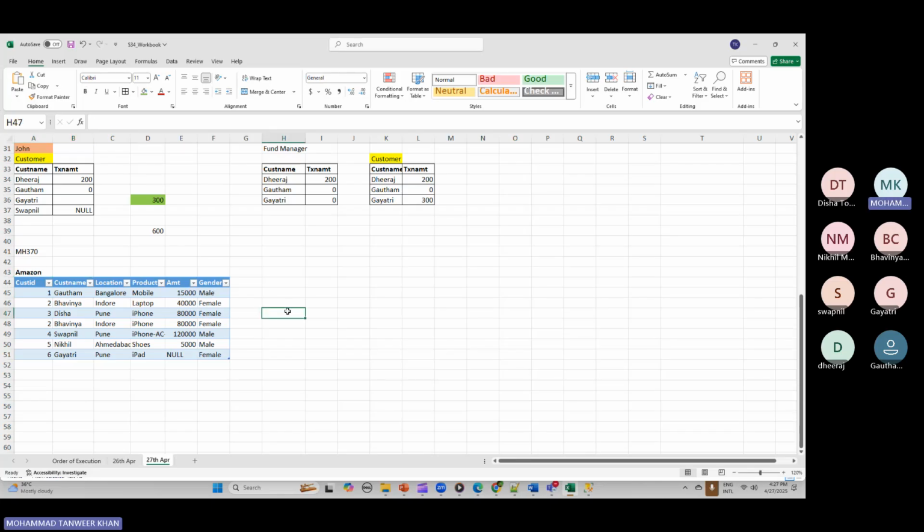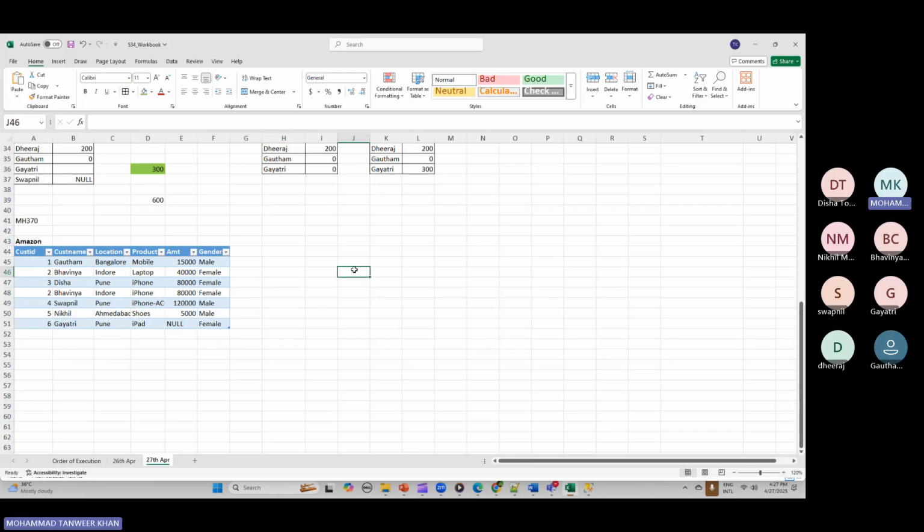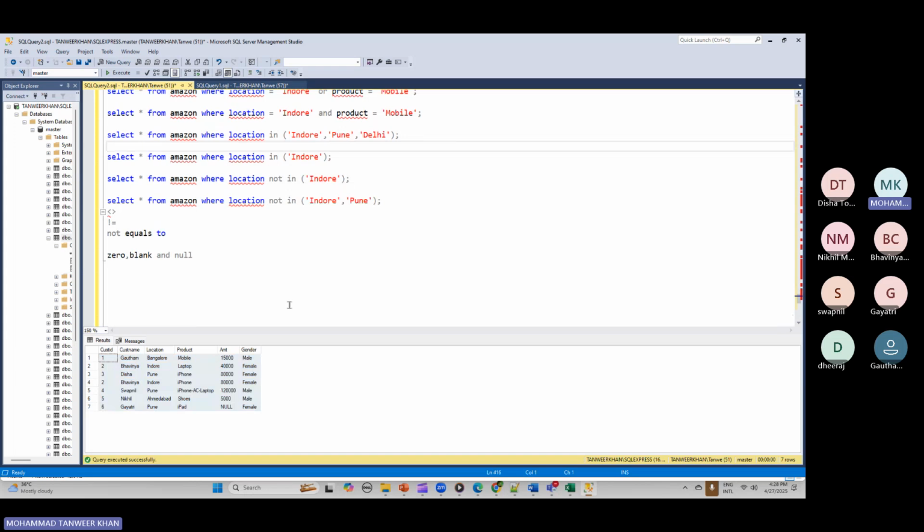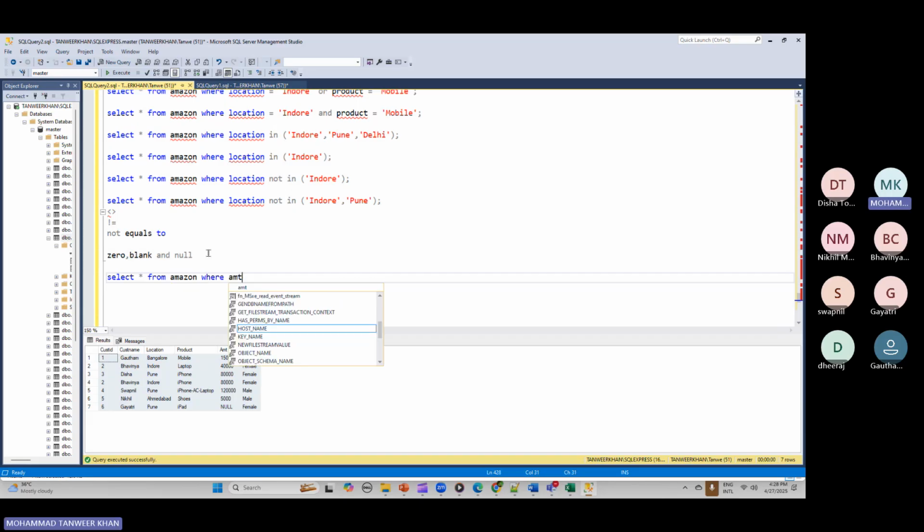Okay. Now suppose my client is telling, okay, Tanvir, show me the records where the transaction amount is null. If the transaction amount is null, so what I have to do, I have to write select star from Amazon where amount equals to null. ठीक है, आप capital या small जैसे चाहो लिख सकते हो, आपकी मर्जी है.